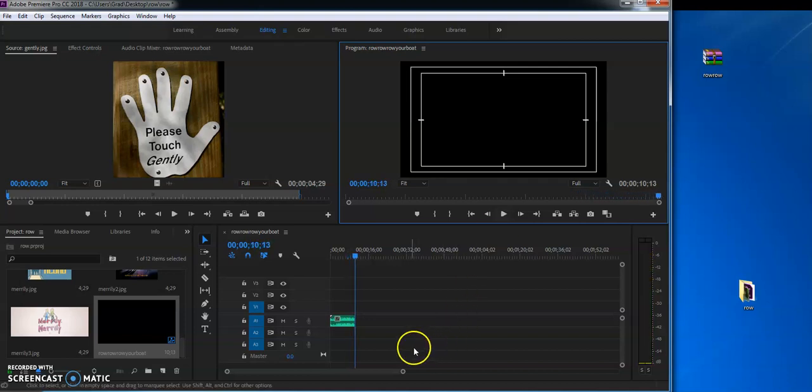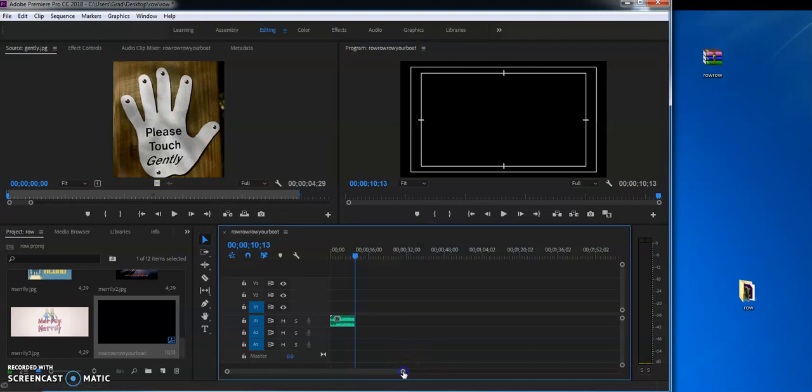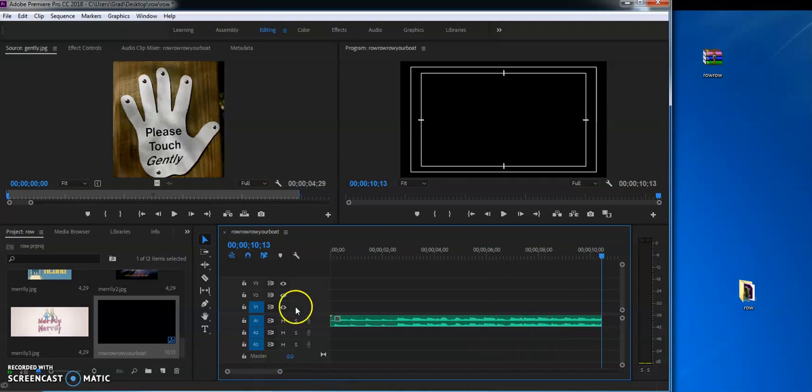Right? Now I can use these little sliders to make it larger. And you can see the seconds now, right? So here's 2 seconds. You can also see it up here, 2 seconds.